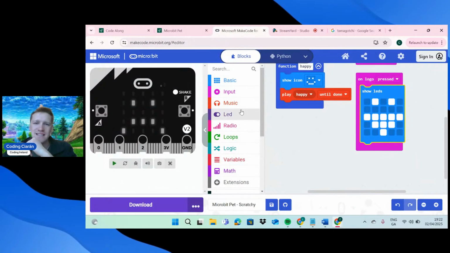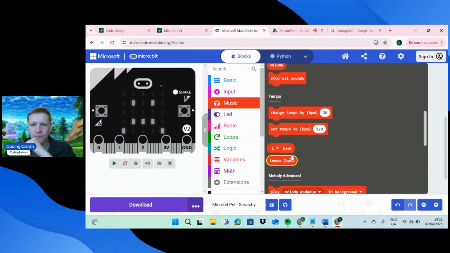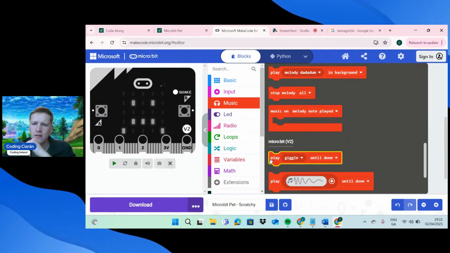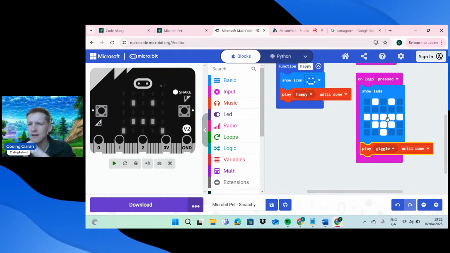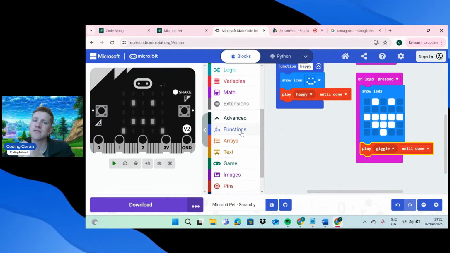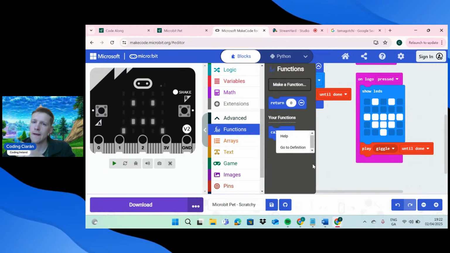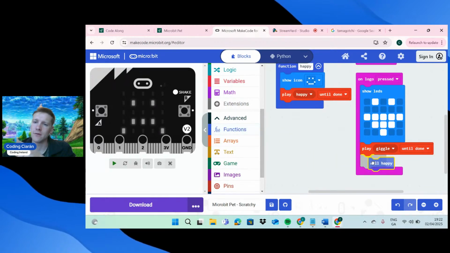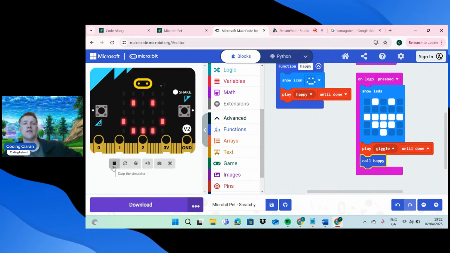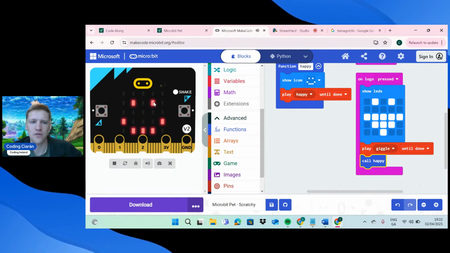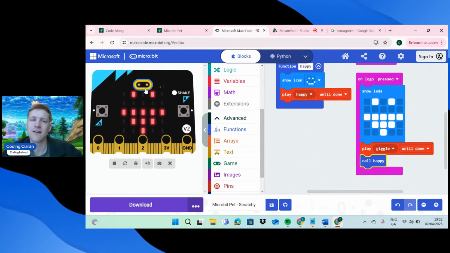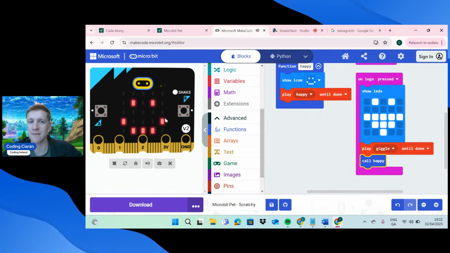And then we want him to play sound giggle, which is down here. Play giggle until done. And then, importantly, we want it to go back to function, call happy. By calling happy, we will reset the Microbit back to how it started off. So let's just test that out. Starting off happy. If you shake him, he gets sad. But then if we click that, very happy pet. And then back to smiley face.